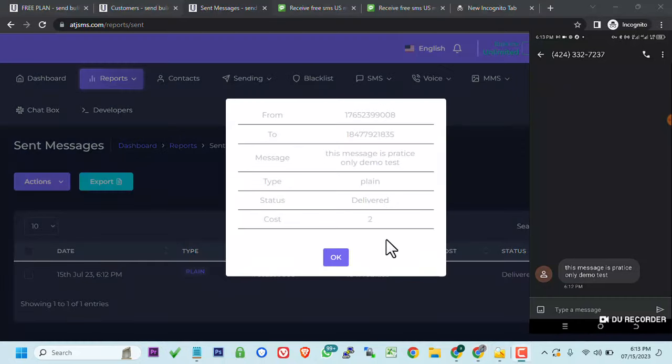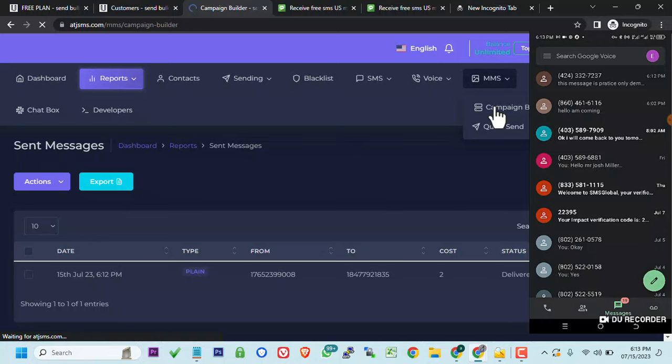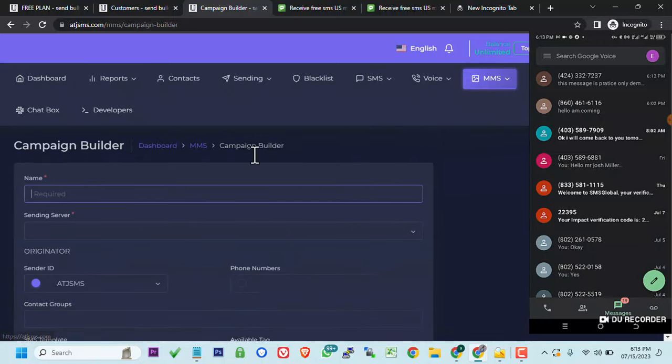Maybe you want to use it for testing, maybe for customer testing. So let's go to the campaign builder. For this campaign builder, that's one of the most important reasons why you build your own bulk SMS.